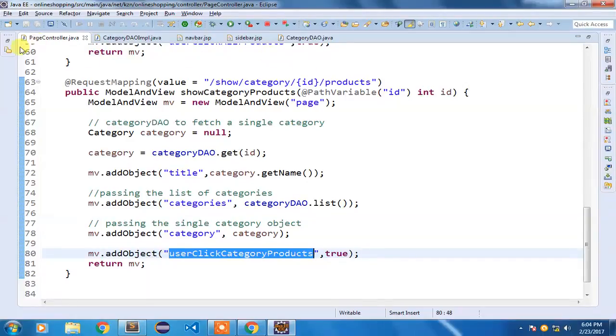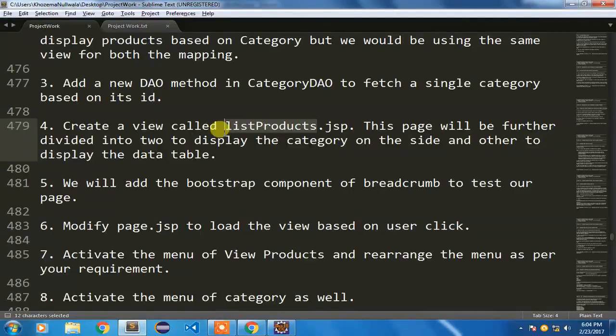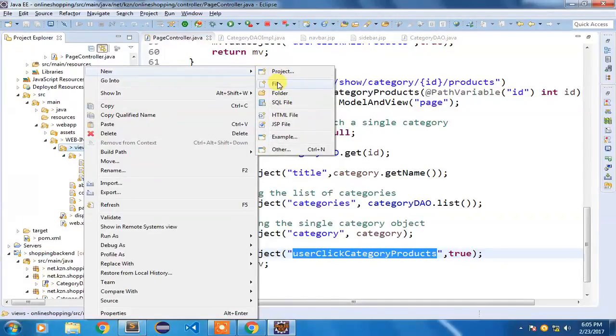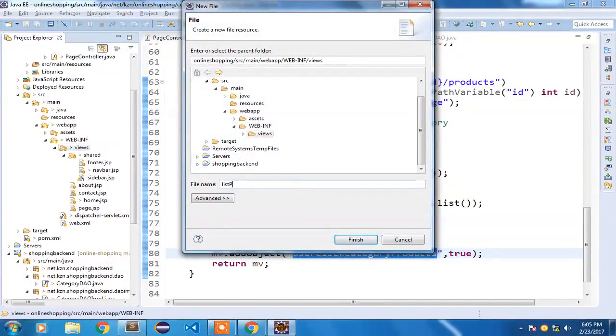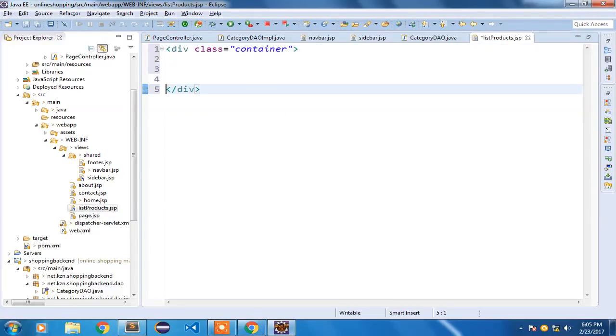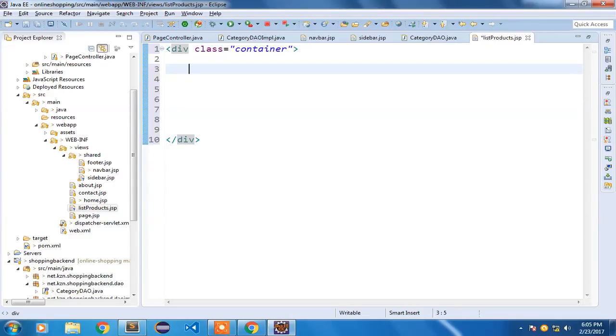So for loading that view, as I've written in our fourth step, I'm going to create a list products.jsp. So I will open our Eclipse IDE project. Here I will right click on views, go to new file, and I'm going to create list products.jsp. So in this list products.jsp, I'm going to first of all use a div with the bootstrap class of container. Inside this container I will have a row that would be divided into two columns.